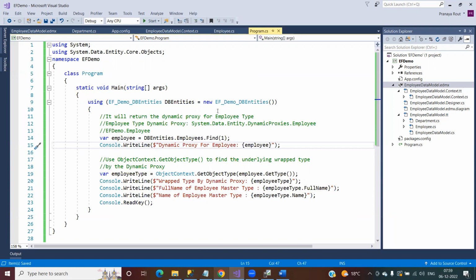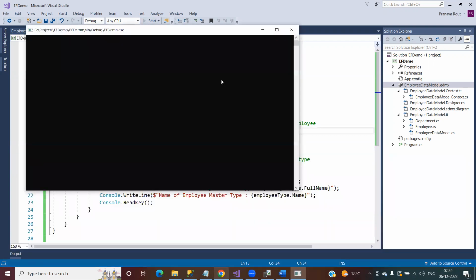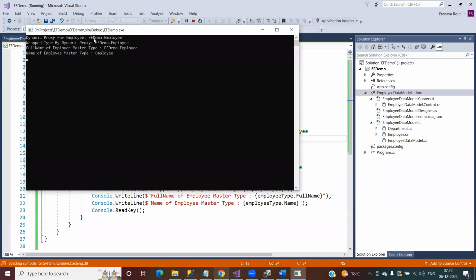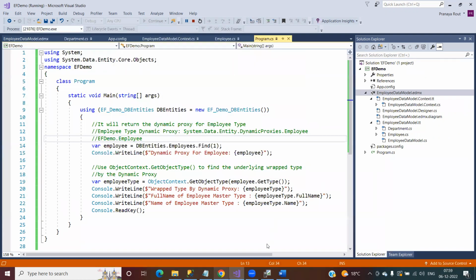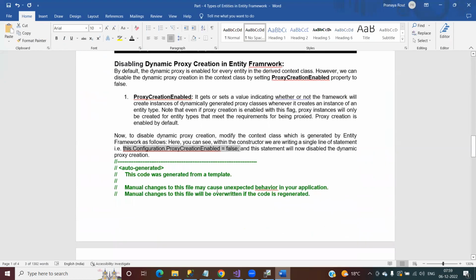So now is it a dynamic proxy or a POCO entity? POCO entity. So that means now if I run the application, even though proxy enabled is true, it is going to show me the appropriate type, not the dynamic proxy entity. Clear? Yes.